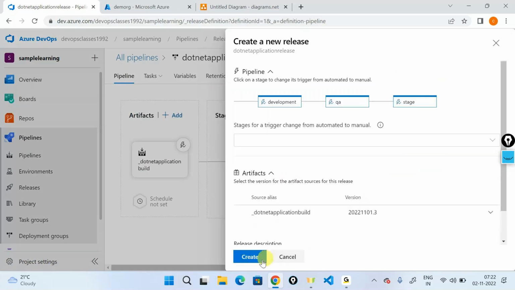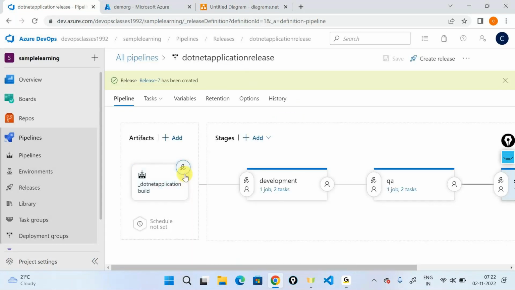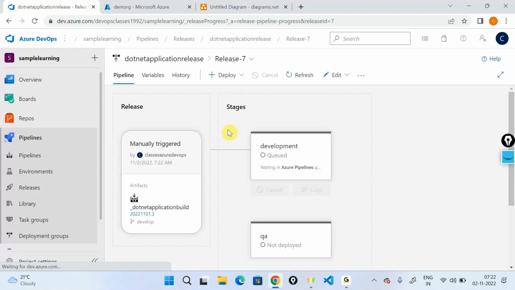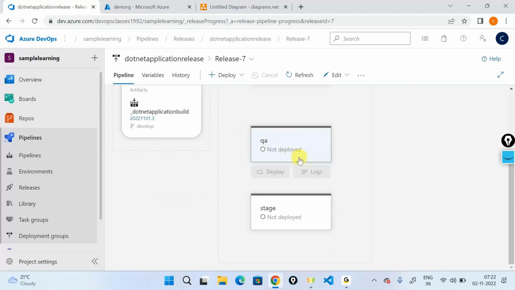And now it's telling, okay, fine, I'll deploy firstly to development, then to QA, then to staging. If you want to manually deploy to QA and staging and only development should be continuous integration, you can just click on these things. It'll turn into, let's say, ash color or gray color, and development is in blue, which tells that it's a continuous deployment. I'll say create. Now release 7 has been created. And if you see, it's continuously deploying to development and manual deployment to QA.